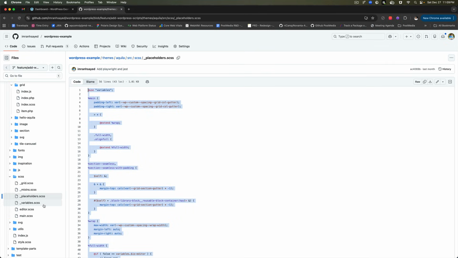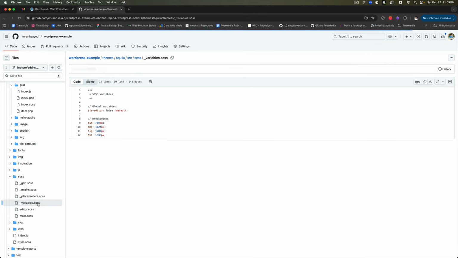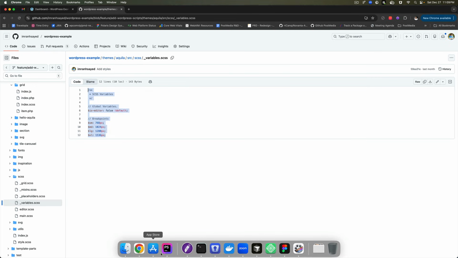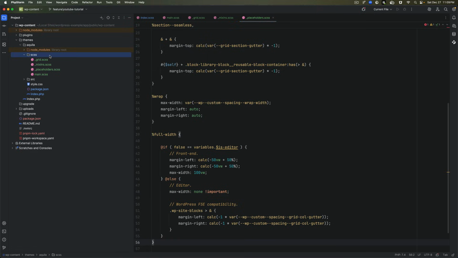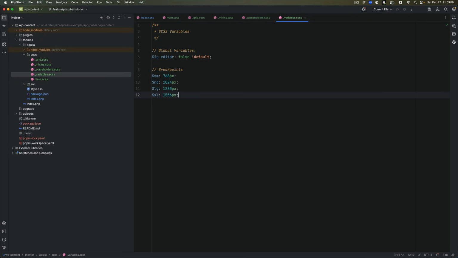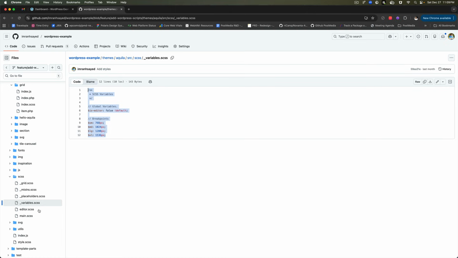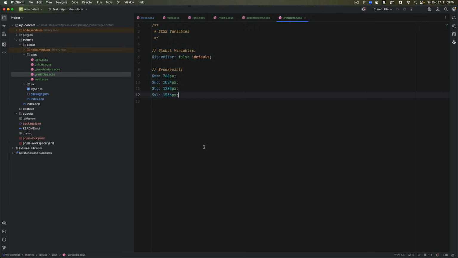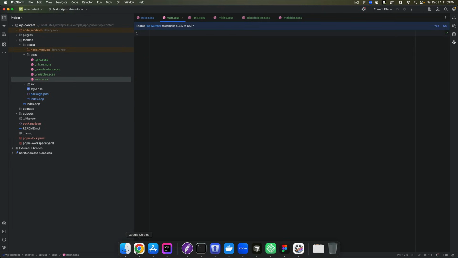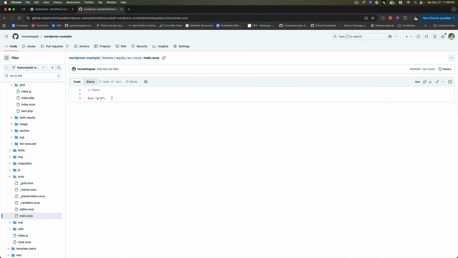Okay, and then you'll have variables. So this is basically where you'll define your breakpoints. Variables. Okay, and let's see what else is there. Mixins, placeholders. Yeah, I think we've got pretty much everything. And then in the main.scss we need to import the grid.